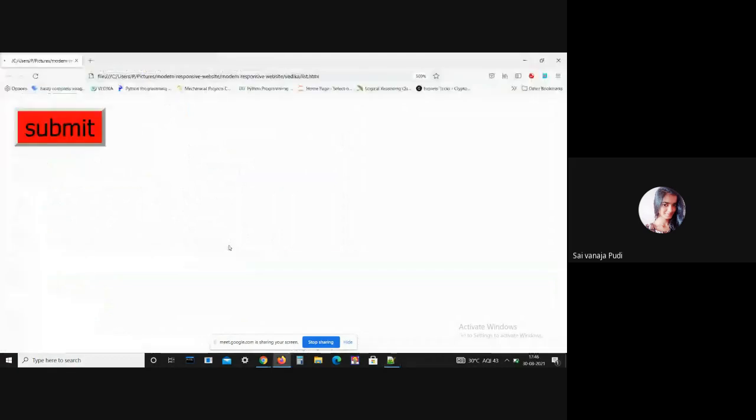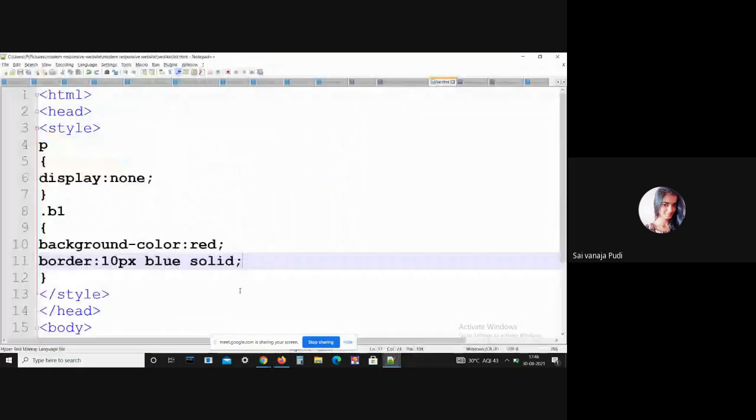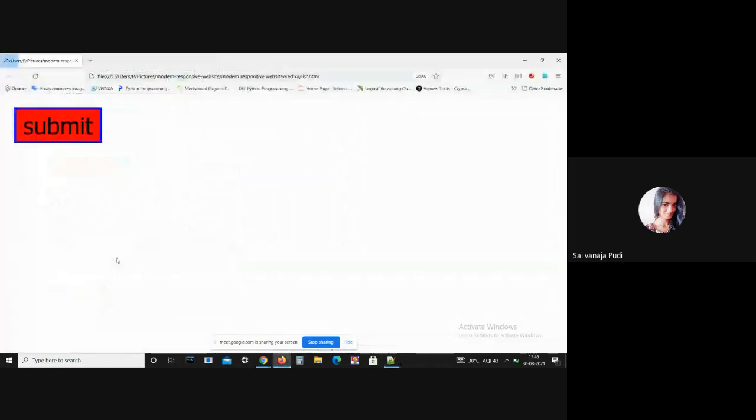Let me give only one pixel. See, there is a border like that. The border is generally one pixel with the black, I mean, sorry, blue color. Okay, this is how you can apply the border to that particular button.